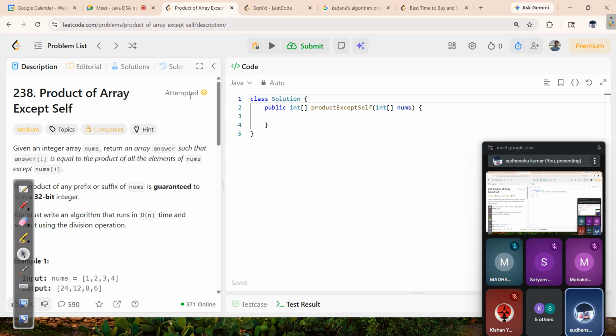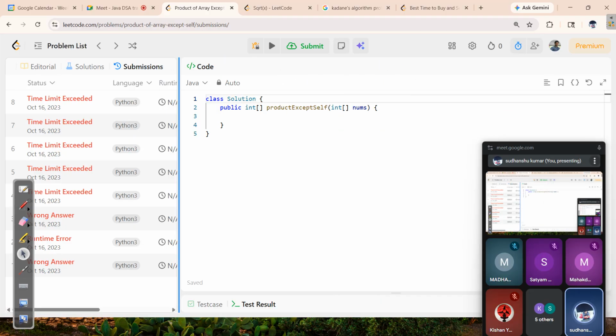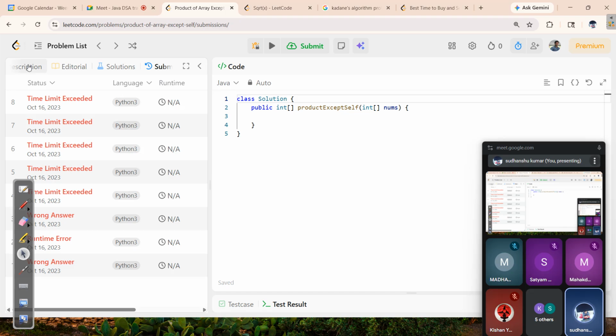I have attempted this problem, but it seems like I haven't solved it. I have already solved it, not here, somewhere I have solved it multiple times. We will solve it here.